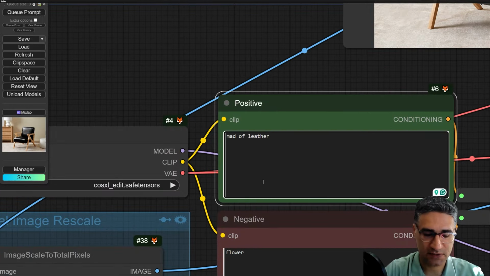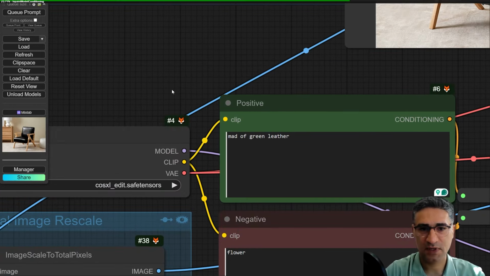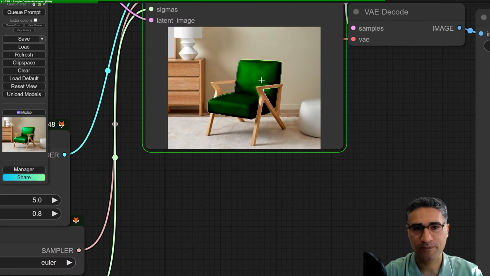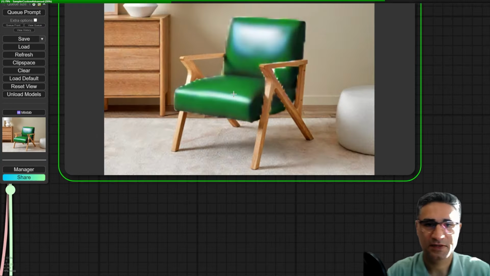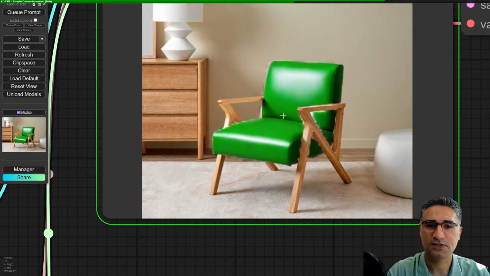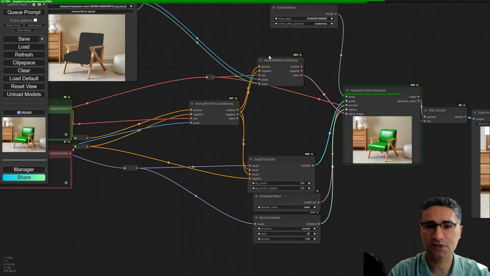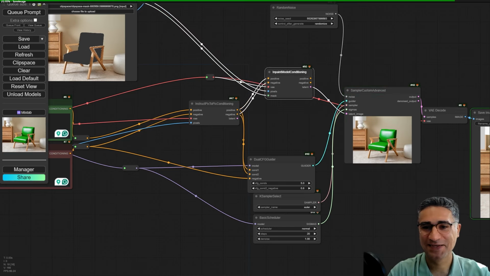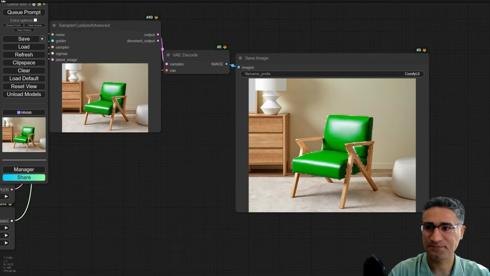And if I write green leather and again execute the prompt, you can see it's working and it's trying to change the material. So this is all the secret that I have here.